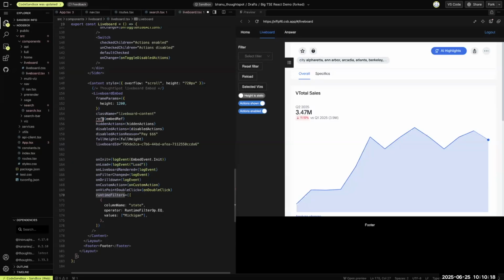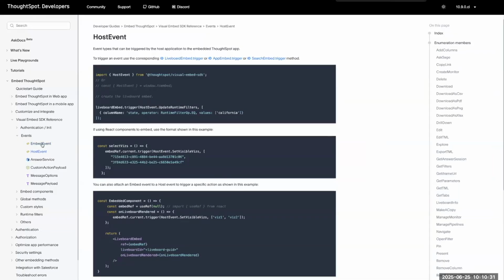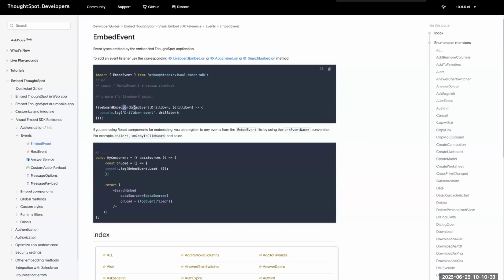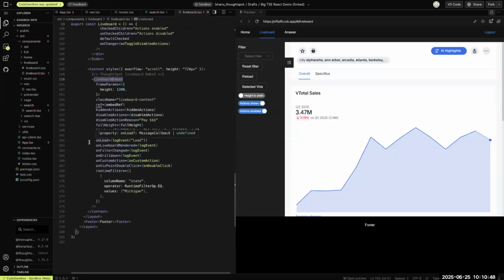So the one difference between using these embed events on the direct SDK, the REST API SDK, is over here. If you notice the example, you would see we take an instance of the liveboard embed dot on, and then we will be listening on the event. But in the context of React, we try to simplify it, and you don't need to invoke the embed event directly. You can just say on and the name of the event.